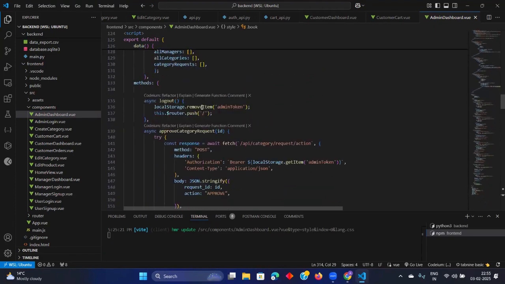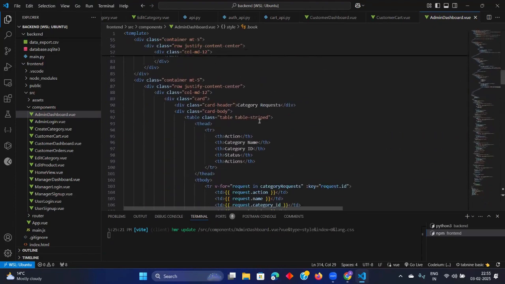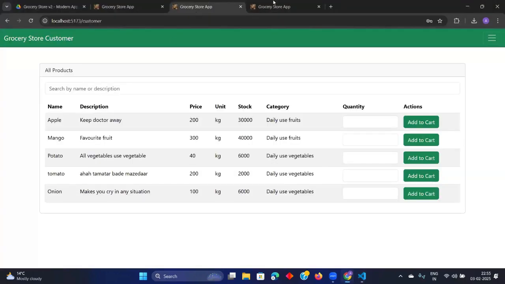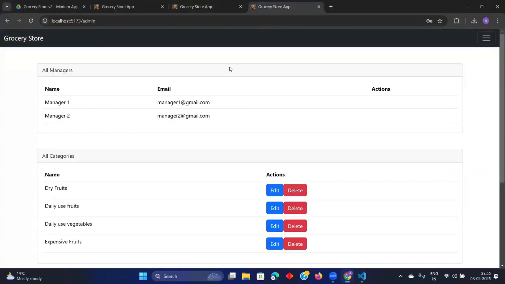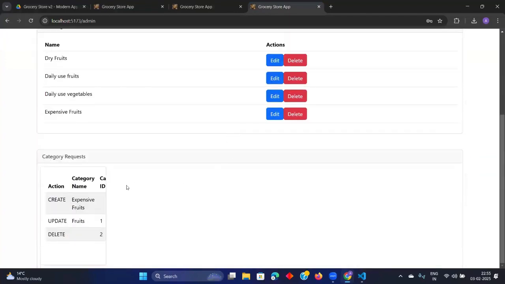So let us see what we can make into a book. Let's say the card head and body. I can make it book. In this card body there are action, category name, category ID, status. This is our admin dashboard. Now see, it is coming. My cursor is converted to a pointer because of this thing only. It is not coming properly because of what I have added in CSS.